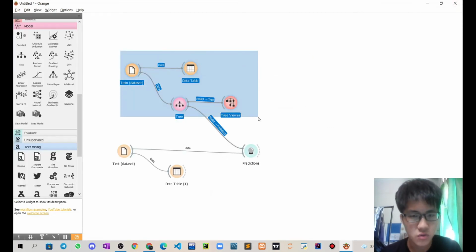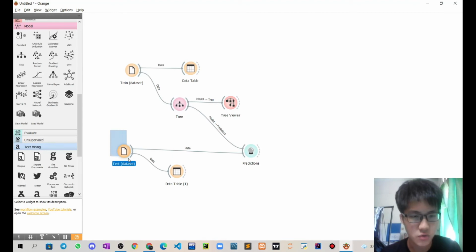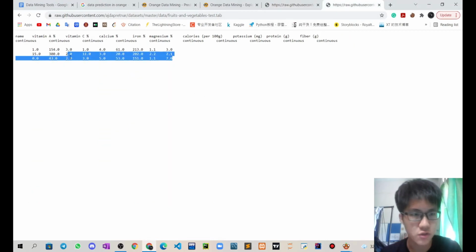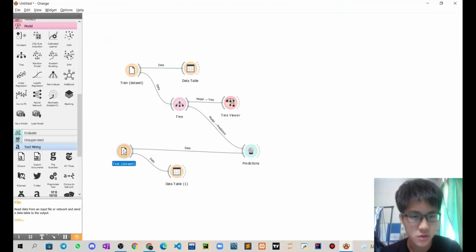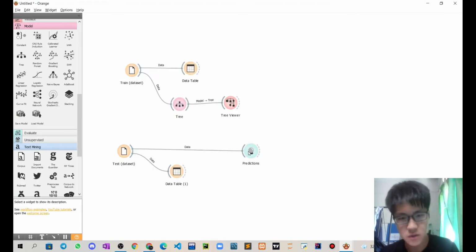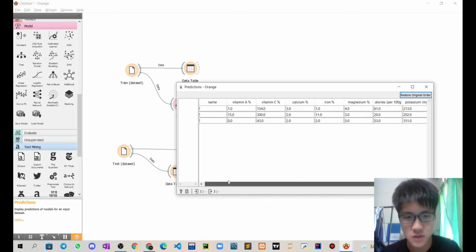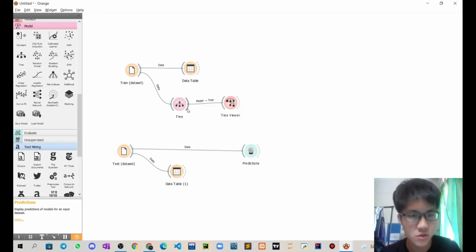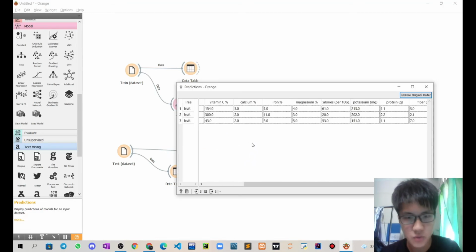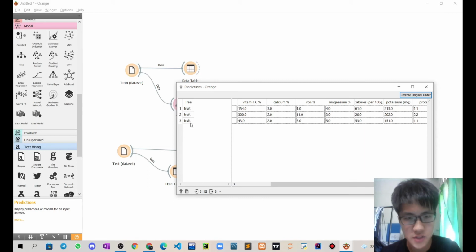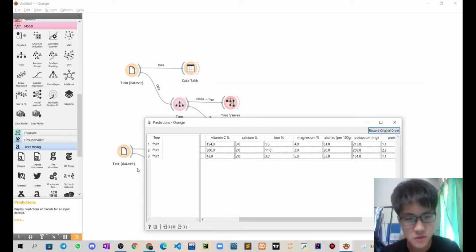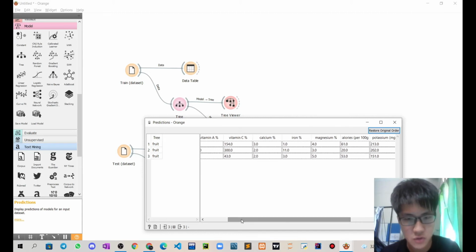So if we need to predict the dataset, we need to use another dataset which is testing, which I got from Google, and then we need to import the URL, and then we need to connect it to the prediction first. If we want to see the result of the prediction, we need to connect the tree to the prediction, and we can see all of the tree result is true.